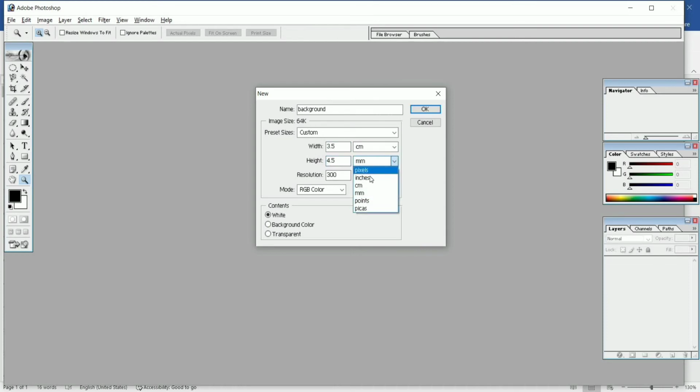Custom means you define your own size, and I want to keep this resolution 300. Let's discuss about this. If your purpose is for printing, then we have to give resolution 300 so that we get a good quality print. And if your purpose is to display only on the screen, we can give 72. Like if you are making designs for mobile applications, we can use 72. Or if you are making a web layout template, we can use 72 resolution.